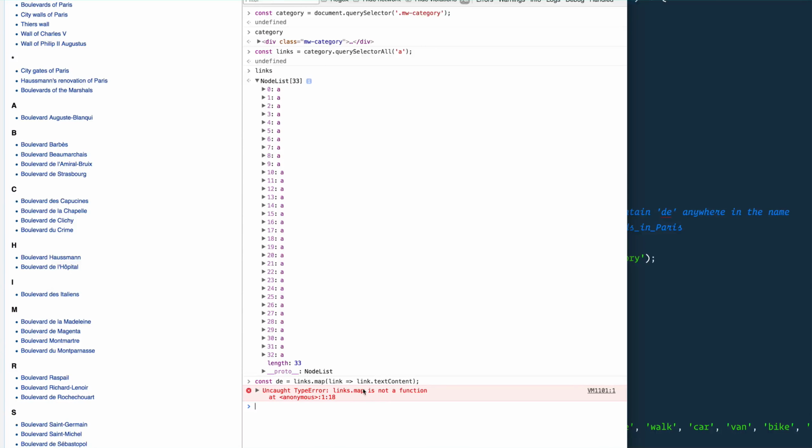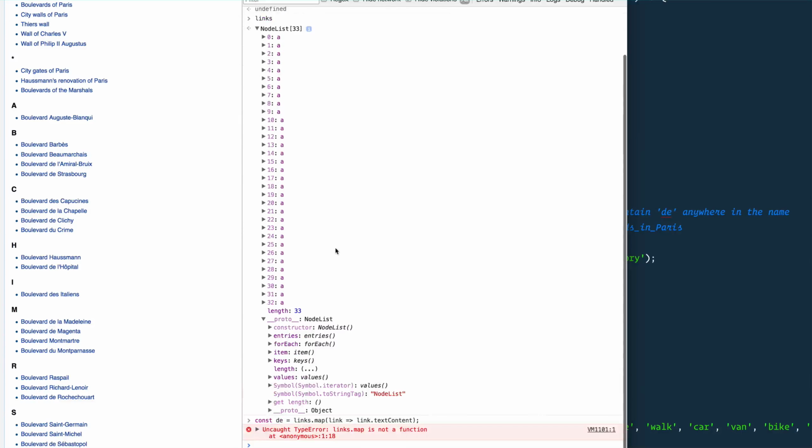Uh-oh, links.map. Oh, perfect. I'm glad we ran into this. What did I tell you in an earlier video? querySelector will return to you a NodeList. And if we open up the prototype, you don't see map. You see forEach, but not a map.